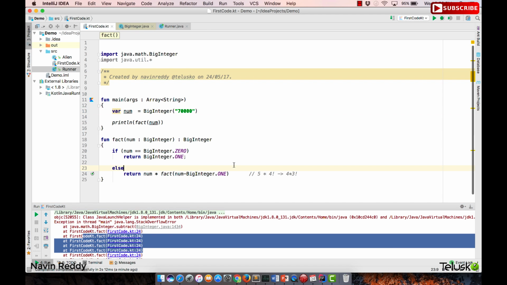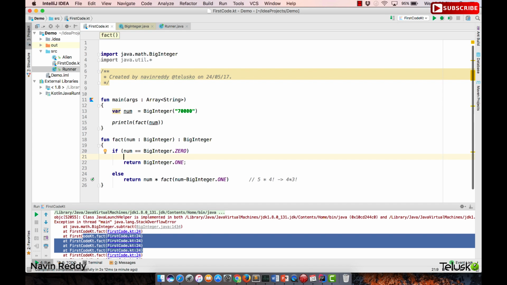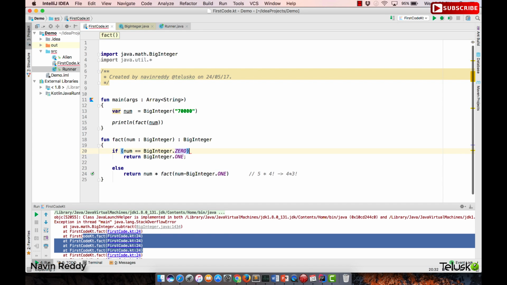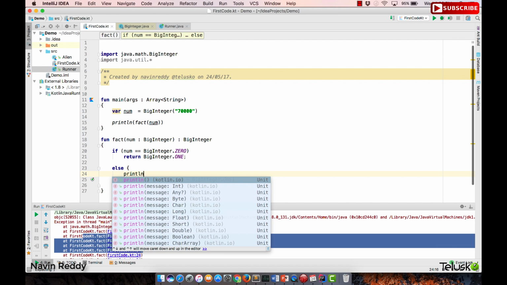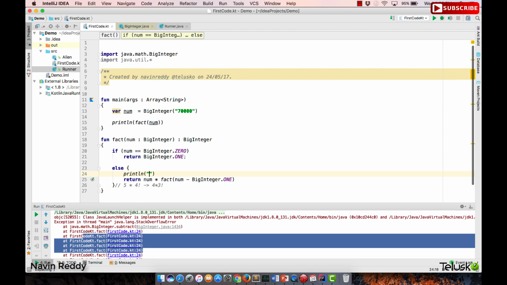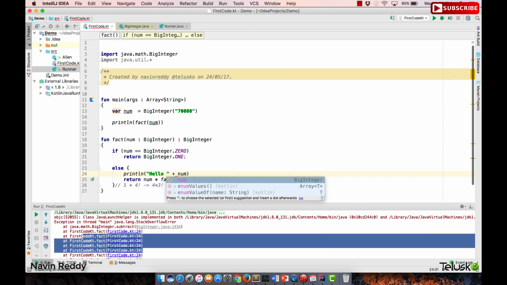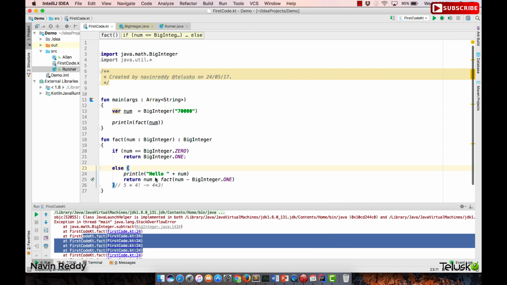In fact, if you want to know how long it will work, just before returning this value, what I will also do is print a statement just to understand how many times it is able to call that, and at what point it is giving you the error. So if I print hello, just a hello, and then also let's print the value for num. Let's try to understand what value it is printing.